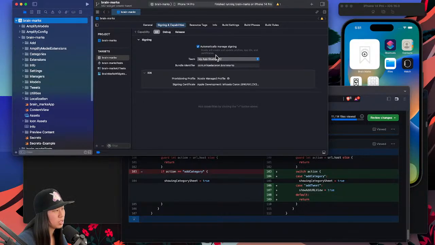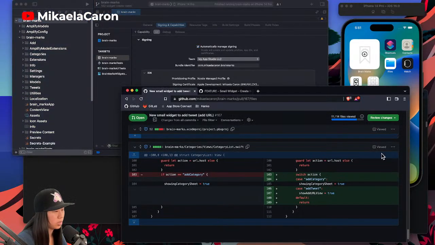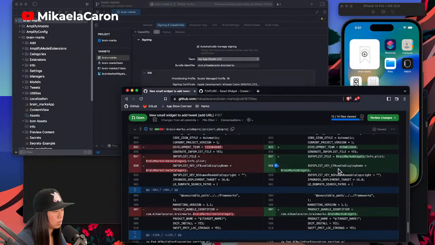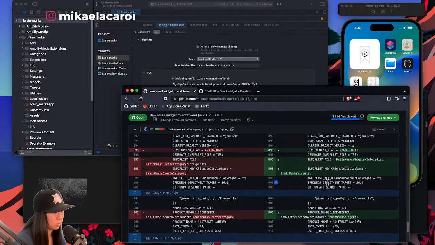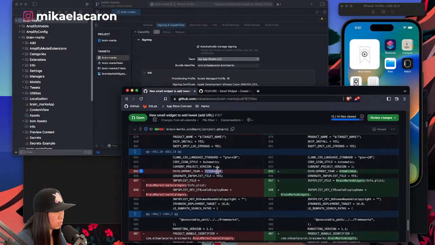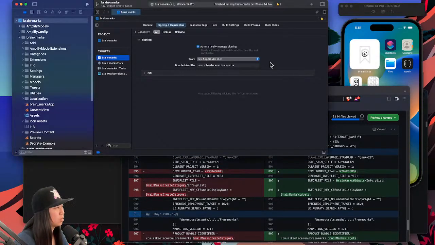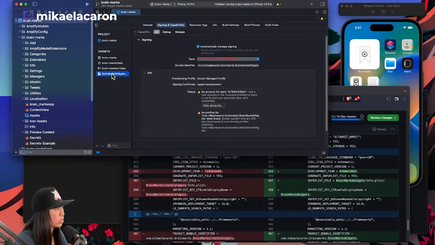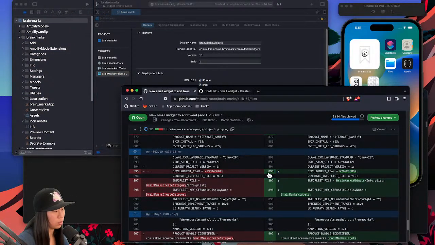Yeah, it usually would be in signing in capabilities, but I am not seeing what I would have expected to see, because I know that's mine. Oh, it might have been in the widgets. Yeah, it's right there. That's what the change is. So I am just going to manually change it back.